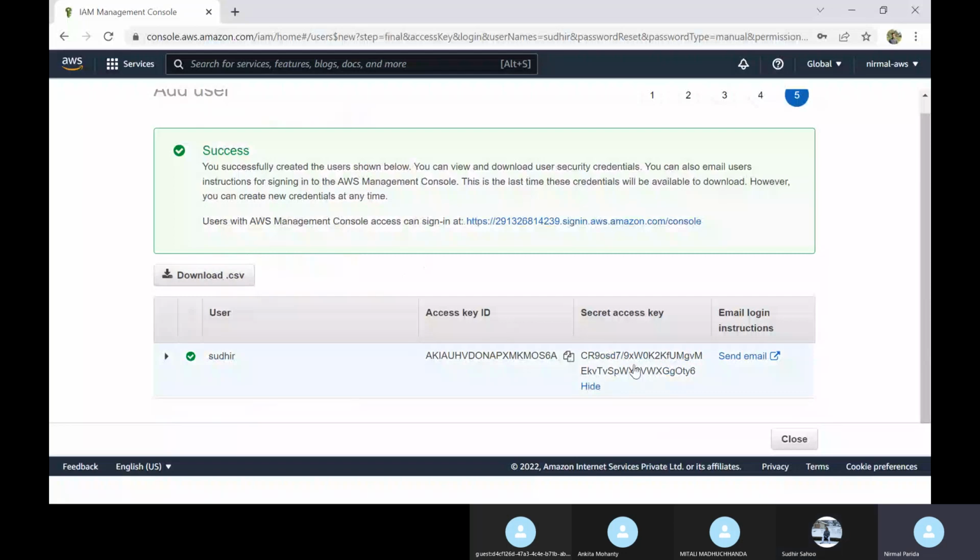This access key and secret key you can use for programmatic access to your AWS account. Programmatic access means you can access using the CLI, using APIs, or using SDKs. So for that you need to provide this access key and secret key.